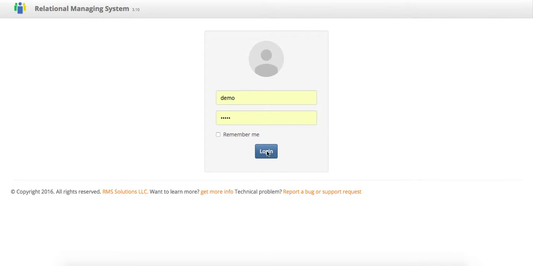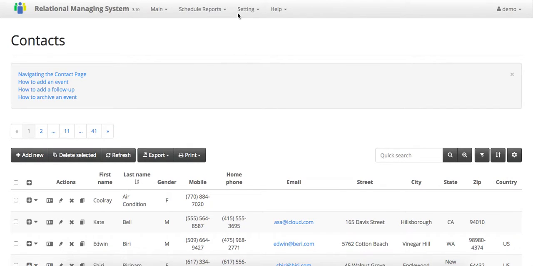Welcome to this tutorial that will show you how to create triggers, which are the core of the system. They are what generates the tasks which prompt you to call, email, or text your congregants. Go ahead and log in, go to Settings, and go to Triggers.